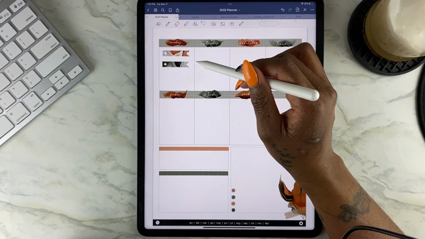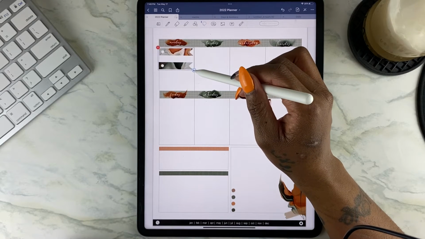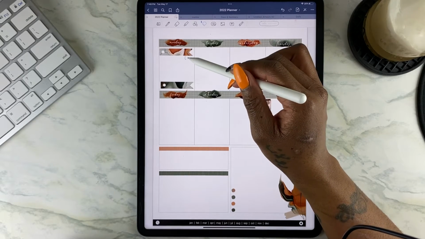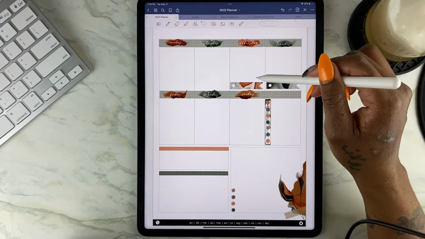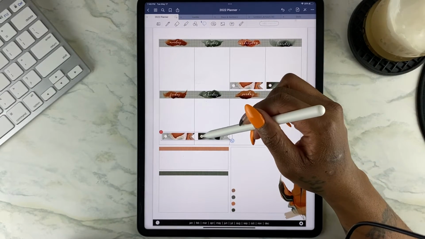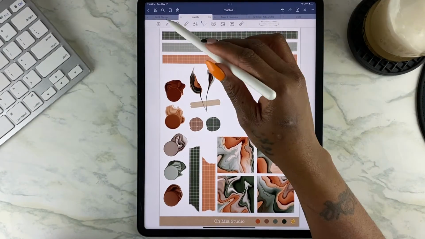And what I decided to do with these page flags, or whatever you want to call them, is to use them to indicate my work week or my days that I have to work. And I like to do that even though I know what days I have to work, but it's your planner. You want to make sure that you're adding stuff to your planner.